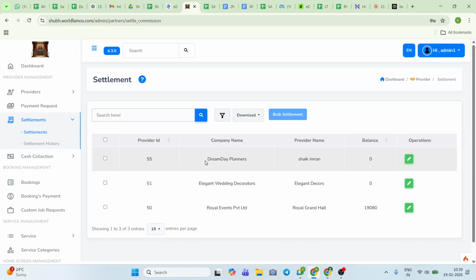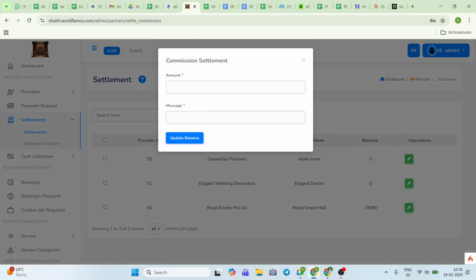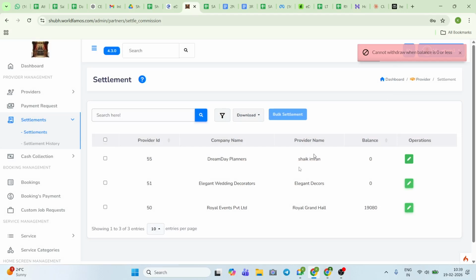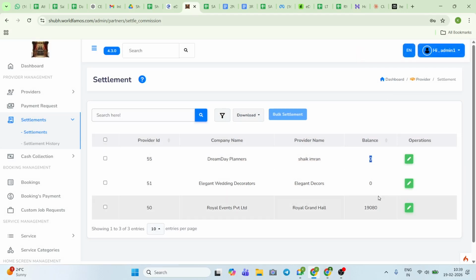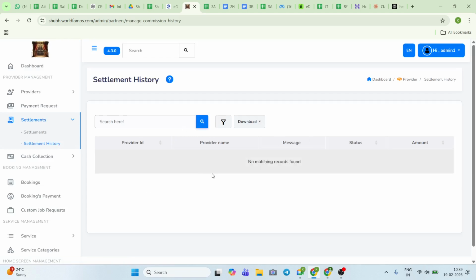The provider ID, company name, what is his name, what is the balance he has. When it is settled by the admin, like if we have a 1,000 balance, the admin messages that all the 1,000 amount is settled, and he will update the balance. Got it? So it will show an error. Why? Because here we have zero only, so that's why it's not allowing. And the history: the entire settlement history will be updated here.